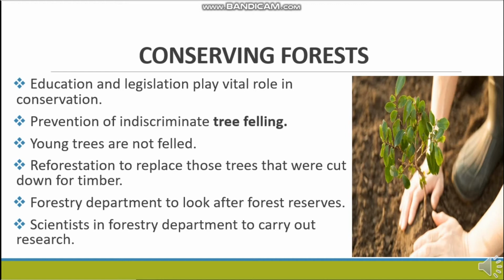Education of the local people and all the community, and the legislation, they play a vital role in conservation. Moreover, prevention of indiscriminate felling should be there. Young trees not to be felled. Reforestation to replace those trees that were cut down for timber.